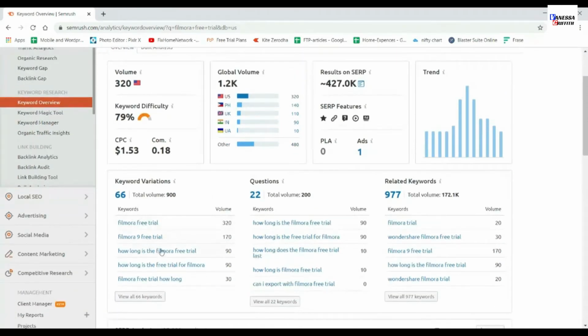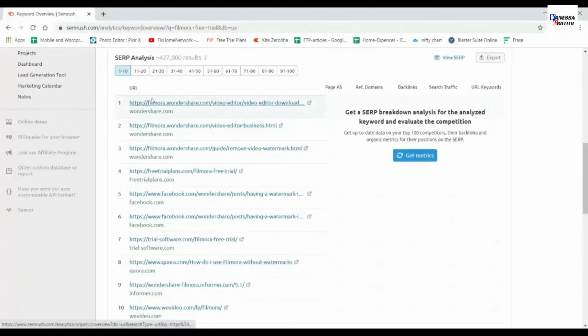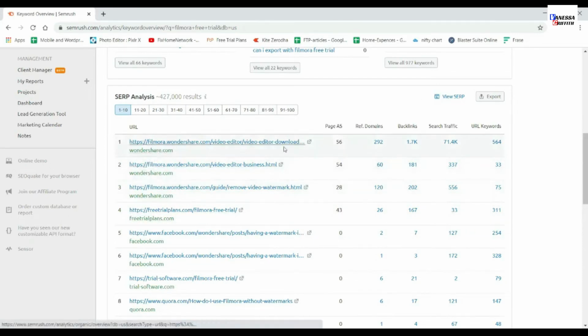Okay, now here it will show which websites are ranking for this keyword. Okay, now this is my website ranking for this keyword. When I click on get metrics, it will show the metrics of this keyword. Currently the Filmora website is on the top. Now we will see my website is also there with backlinks. There are very few backlinks, and this is one of the new websites I am trying to get traffic on.